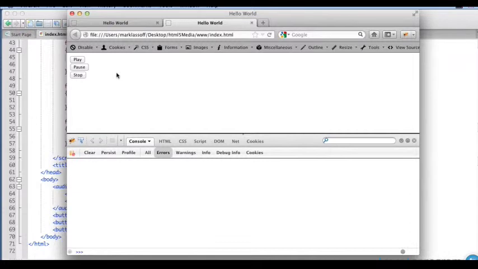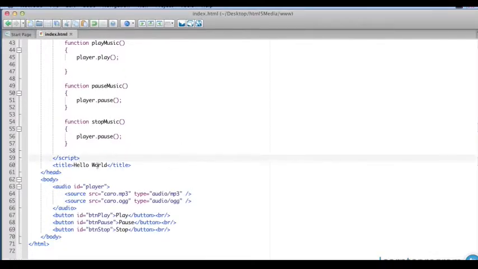And there's the audio. Again, somewhat difficult to hear, but it is playing. Does pause work? Yep, it sure does. So we're good to go so far. So the next thing we want to do is figure out the situation with stop music.